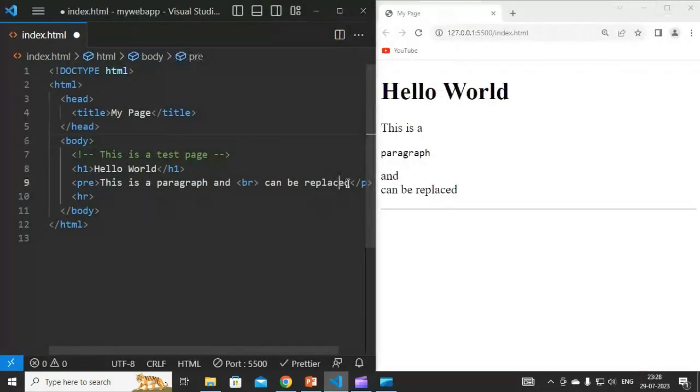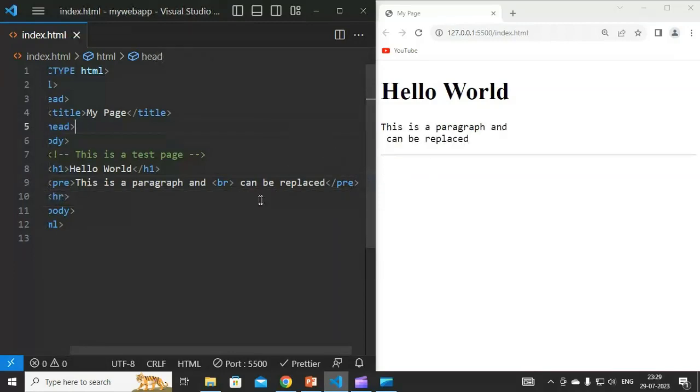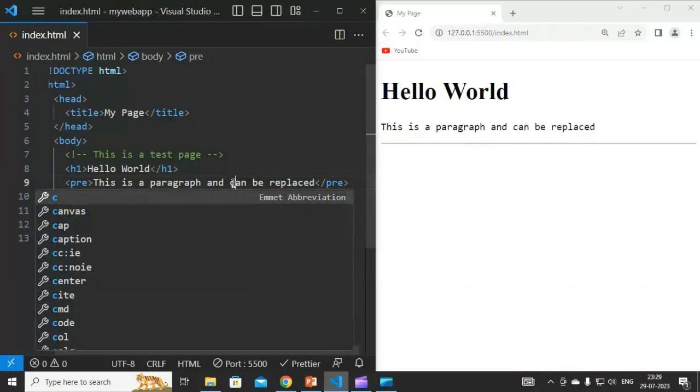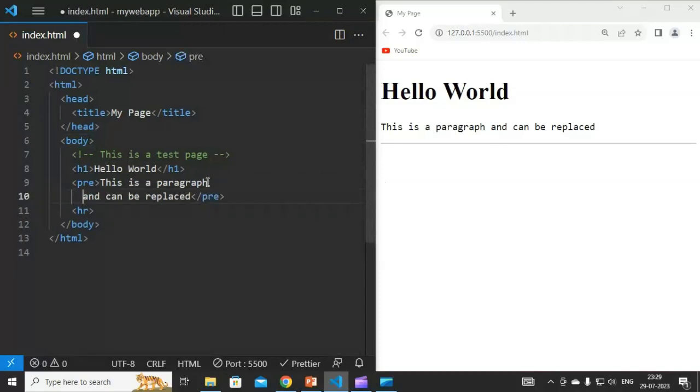Okay, so let's say I give pre here and here. So, okay, this is a paragraph and break. So let me remove this break also. This is a whole straight line, right? That is how I have given it, and the same way it is getting displayed. If I press enter here and show, see, it's exactly showing the way we are giving it here.